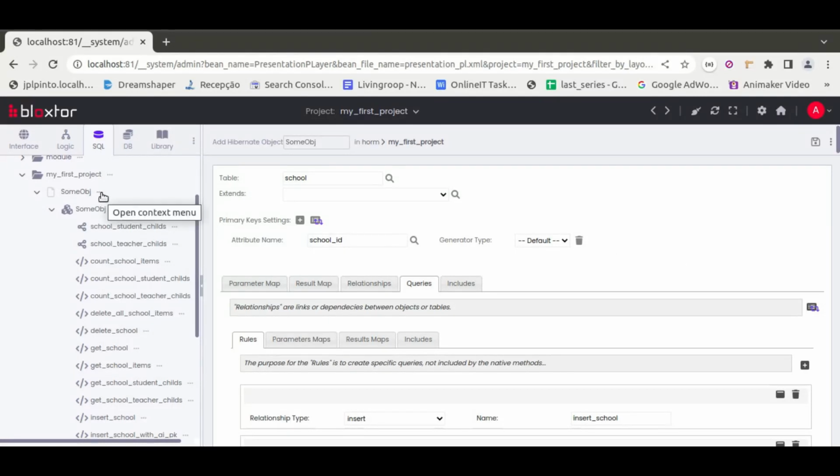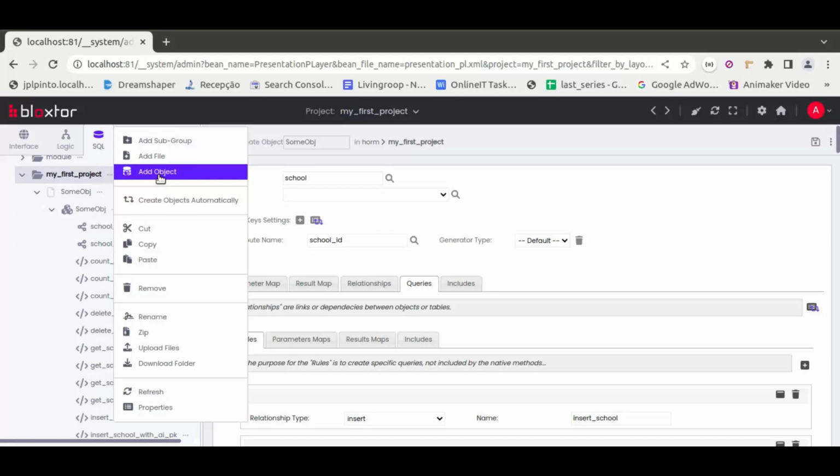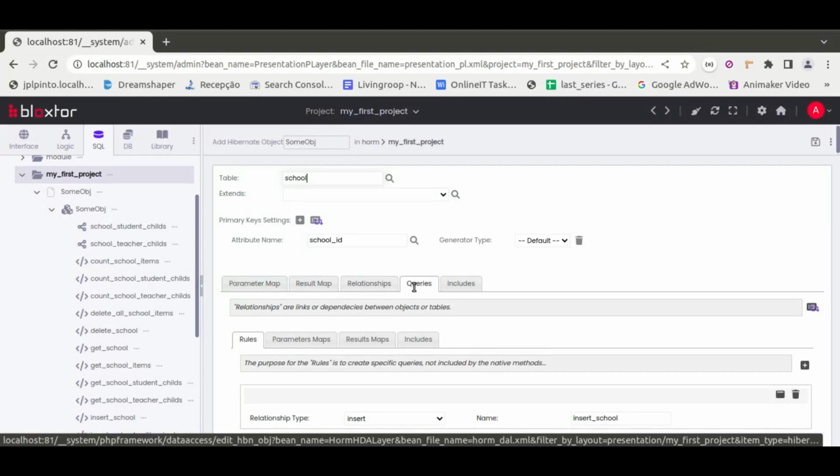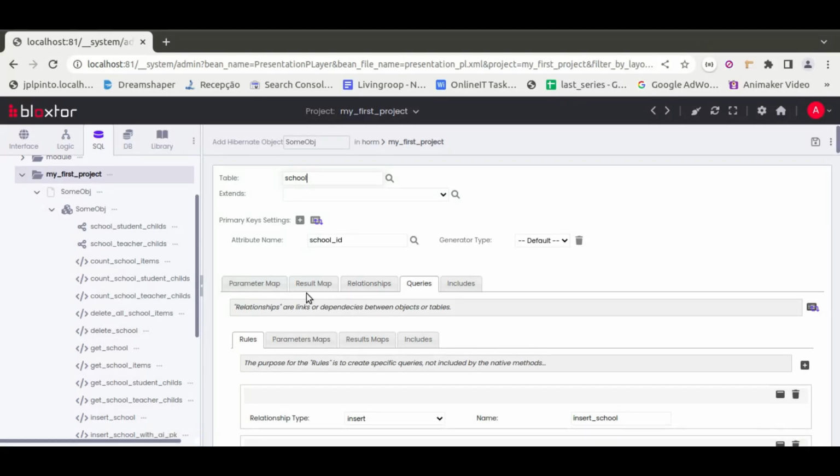So basically the only thing that the object needs by default is the name and the table. It's these two fields, that's the only thing that it needs. Then if you want to extend it to something else, you can do it by creating result maps, relationships, queries and other things. Let me show you an example of a project created with a result map.